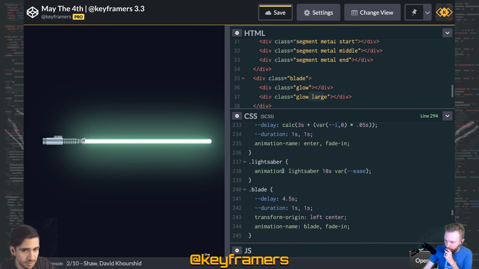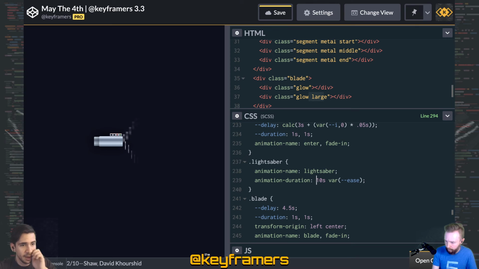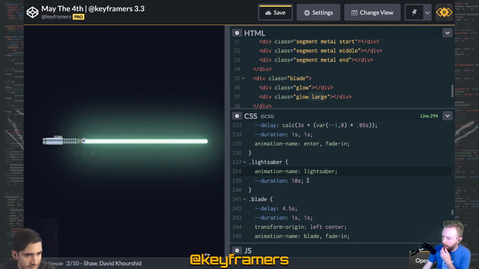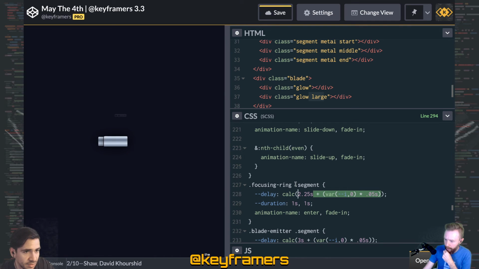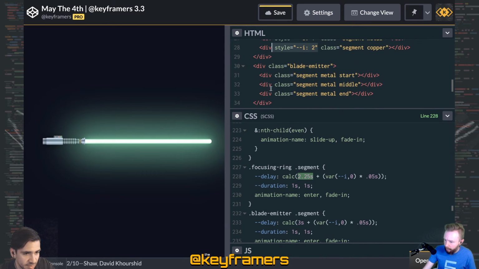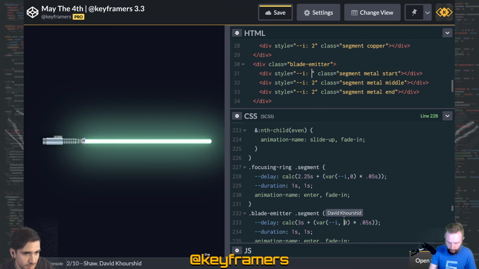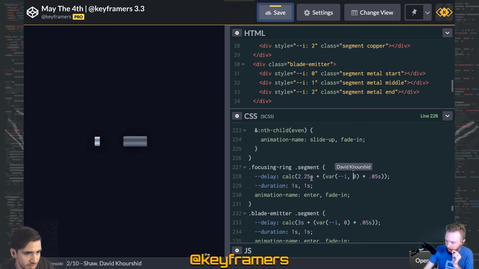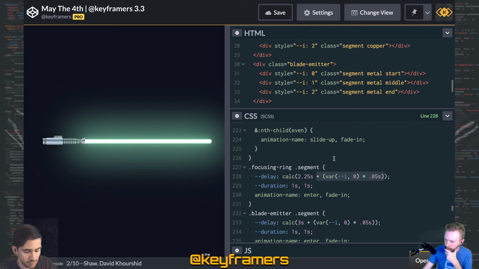And then the focusing ring. That's what you did. Okay, so the focusing ring and then the plate in there. When does the focusing ring happen? It says 2.25 seconds. Okay, so it happens after 2.25. And then we have 3 seconds. That makes sense. That is some smart math you have going on there. So this is essentially the initial delay, and then these are the staggered delays. Could do that in a slightly different way, but it's pretty good.